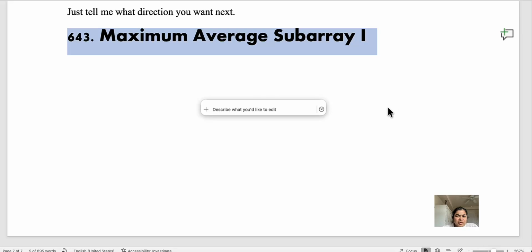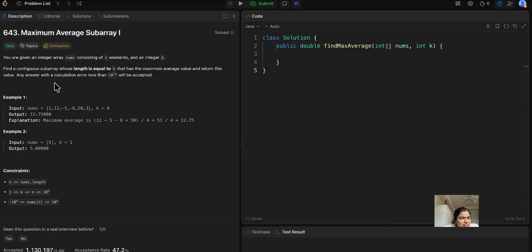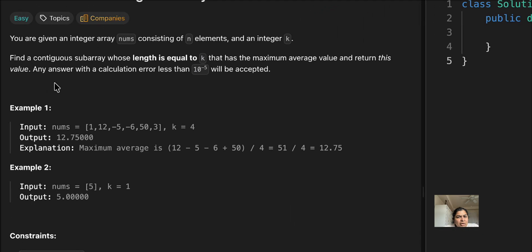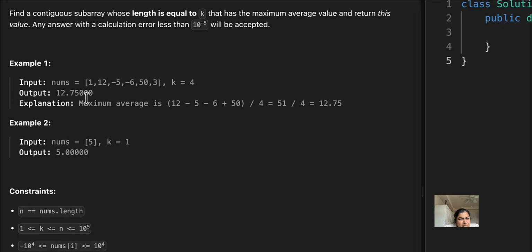Today I'm going to be looking at LeetCode problem, maximum average subarray. So the problem is that you're given an integer array consisting of elements, all are integers, and then you're also given an integer k. For example, it can be the nums array 1, 12, -5, -6, 50 and 3. K is also given, which is 4, and the output must be 12.75, which is the maximum average.